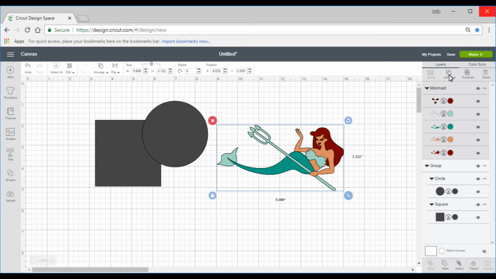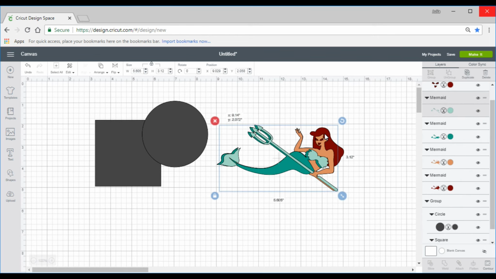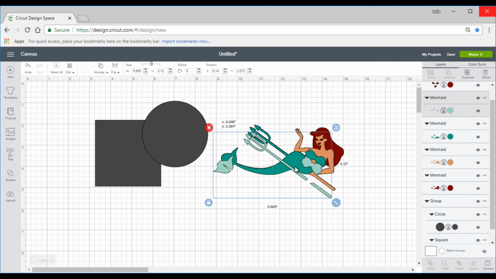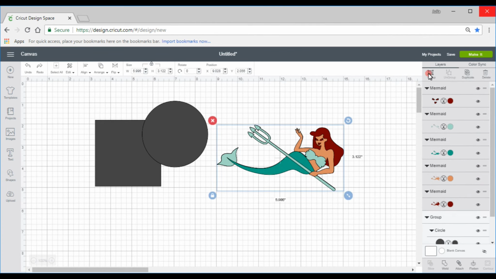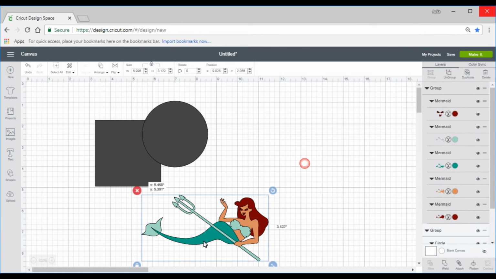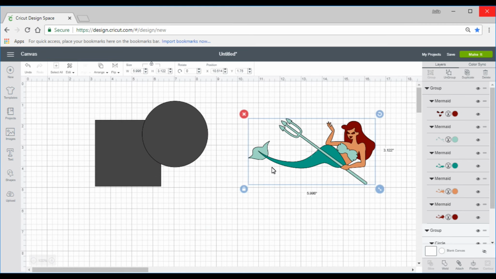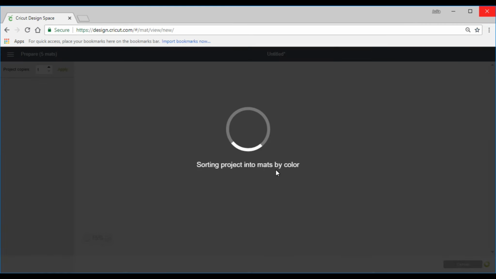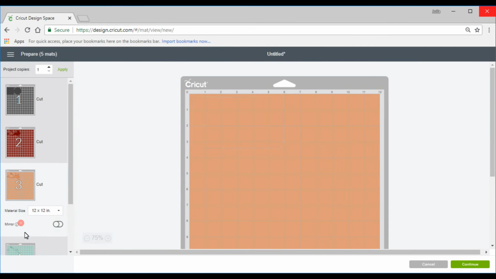If I were to ungroup her, she still appears the same on my canvas, but when I go to move, I'll wind up clicking just a piece of her and not all of her. So let me go ahead and put those pieces back. So what I would do is keep her grouped so that when I click her to move her, all of her layers move. But when I go to make her, they'll be separate on the separate mats, as you can see here.